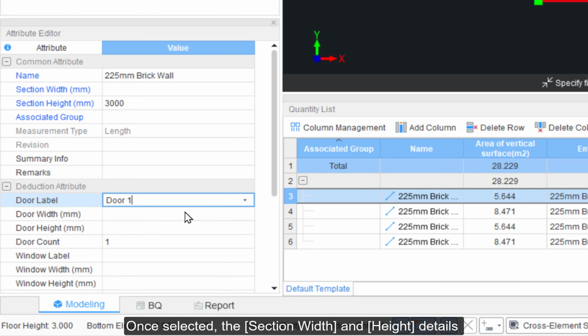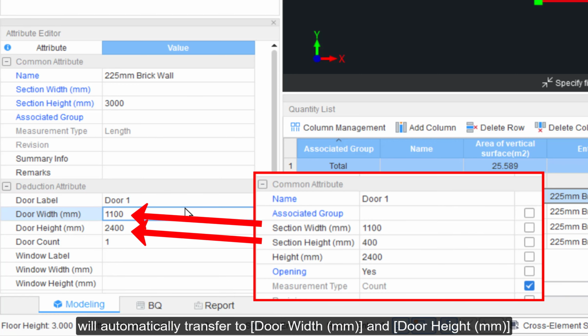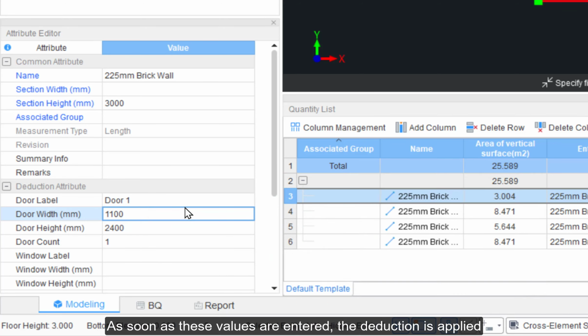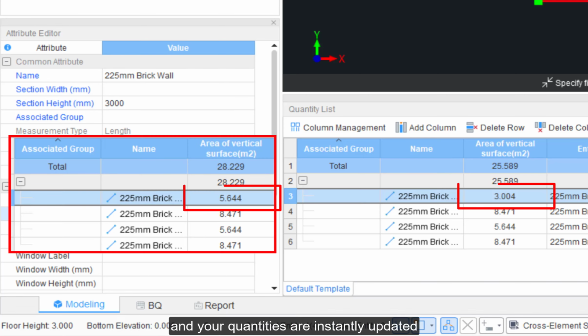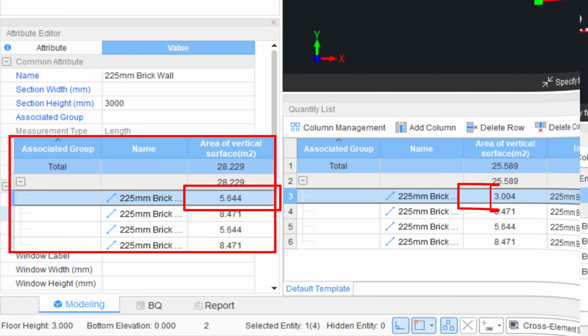Once selected, the section width and height details will automatically transfer to the door width and door height. As soon as these values are entered, the deduction is applied, and your quantity will be instantly updated.